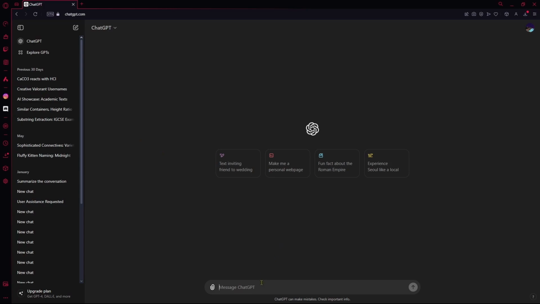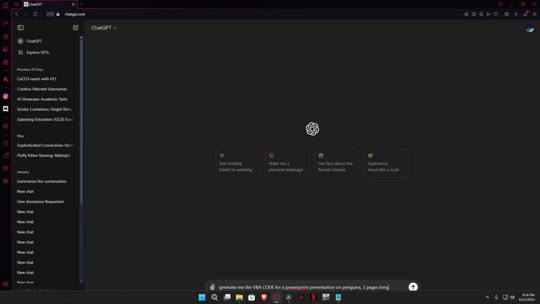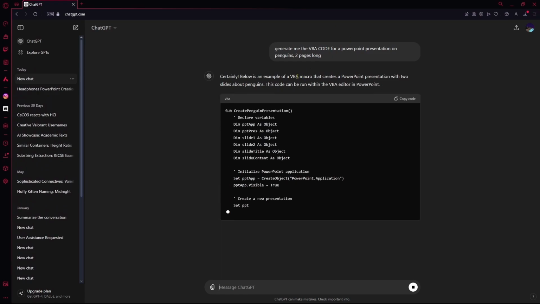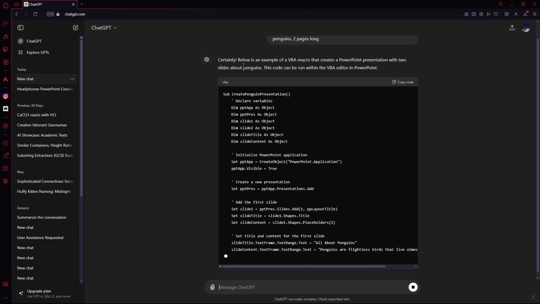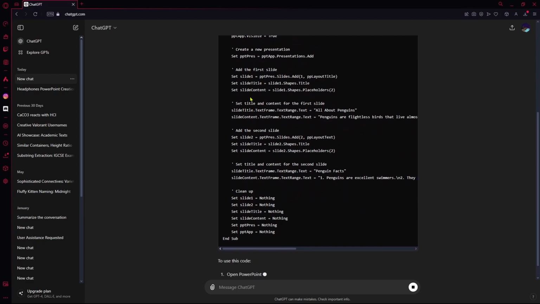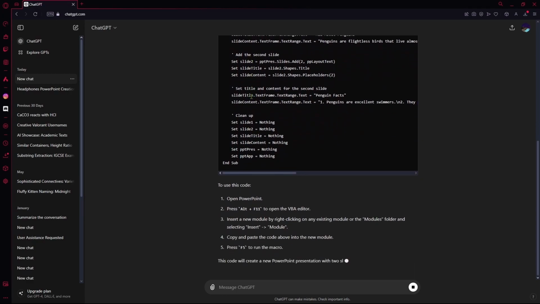So just go ahead and ask it to generate you the VBA code for your PowerPoint presentation, then your topic, and then you can give a simple description of the presentation, or you can tell it any other details that you would like to add into it. So just hit enter, and then ChatGPT will give you a code that you can paste in PowerPoint in your VBA code section to turn this into a working PowerPoint presentation.